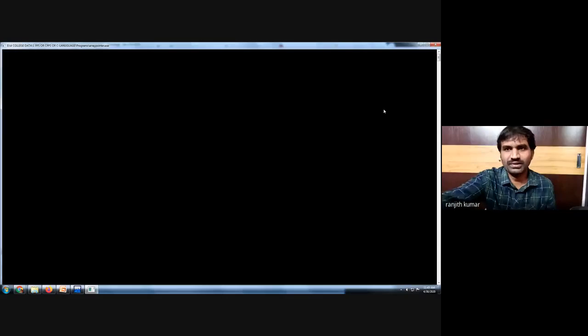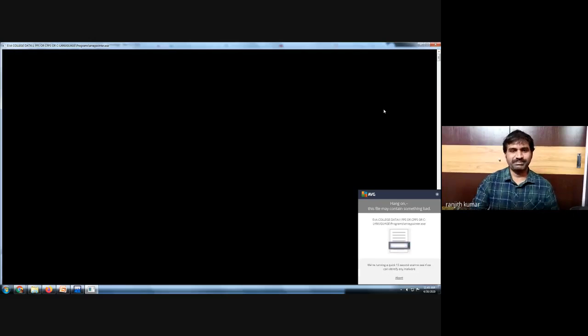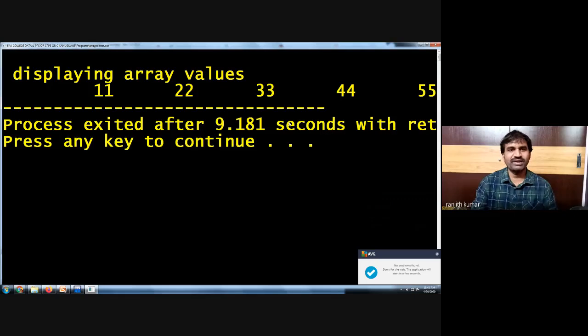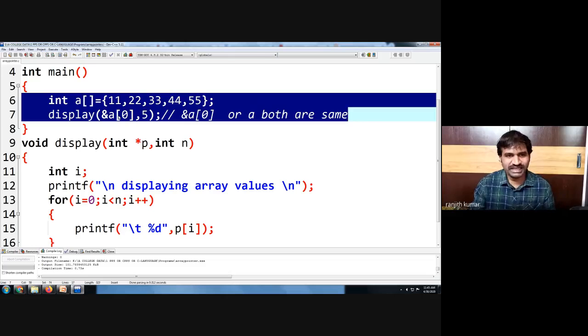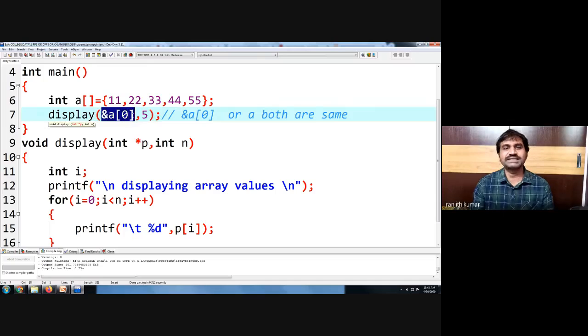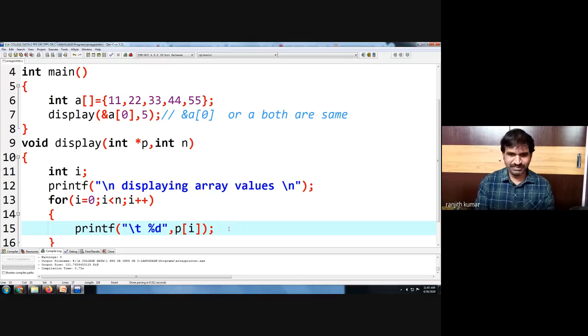Let us run the program, which will display the elements 11, 22, 33, 44, and 55. So that means we are passing the starting address as a parameter, which is stored in the pointer p, and p is accessing the values. Here p of i indicates what? Star of p plus i. This notation p of i is equivalent to star of p plus i. Both are the same. Are we clear?